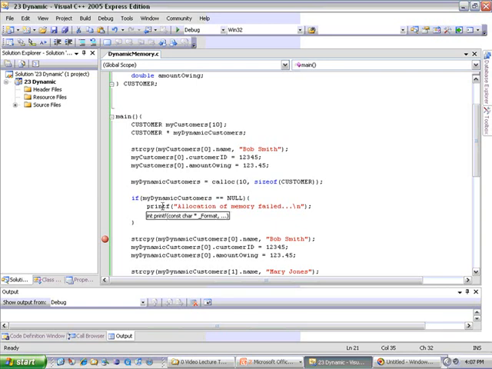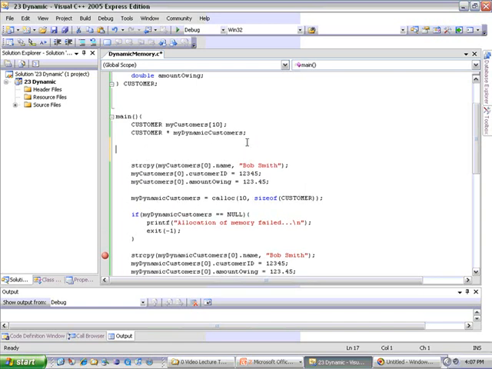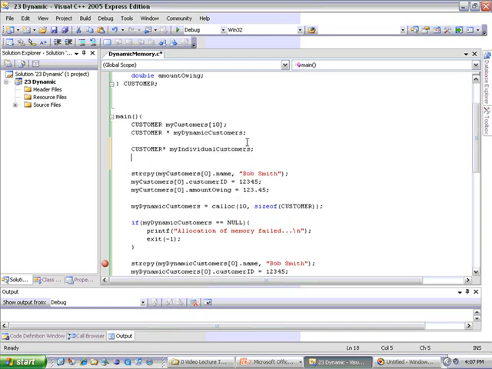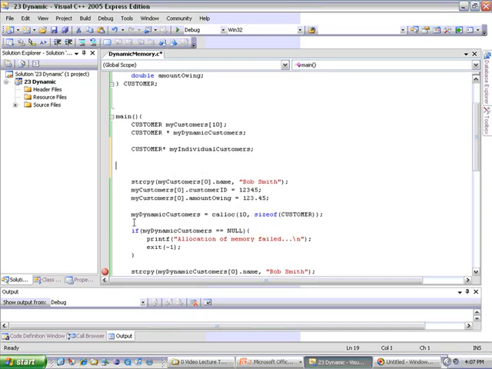Okay, so this one is a little bit complicated. Let's have a look at it step by step. Don't freak out on me. We're going to make a customer pointer, my individual customers, and then we're going to allocate space for 10 customer pointers as opposed to 10 customers. So my individual customers, I'm allocating space for 10 customer pointers. So that is an array of customer pointers.